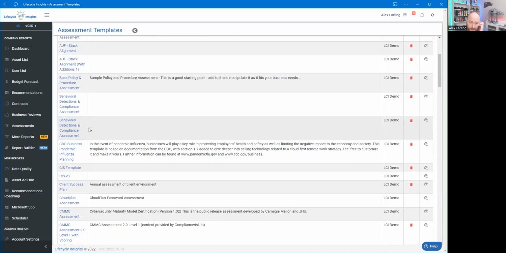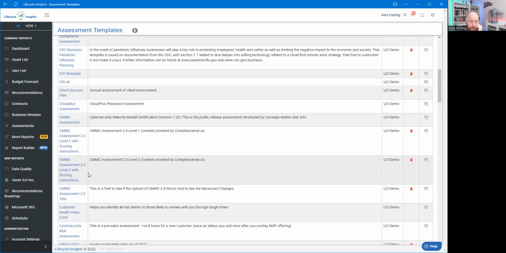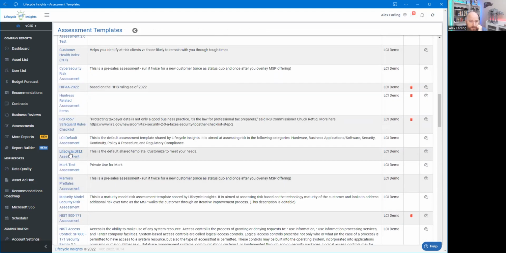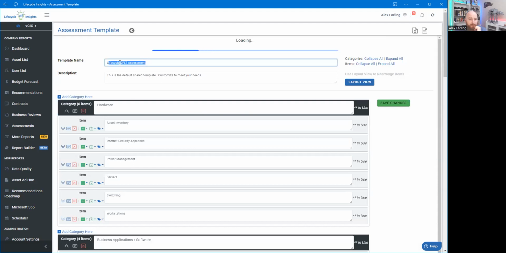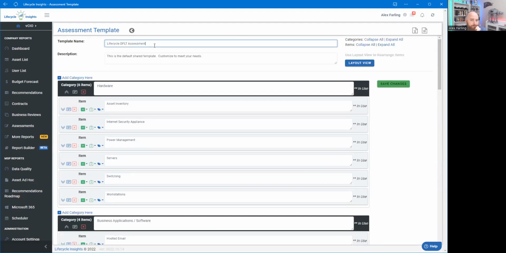So once we import a template into our system, we'll be able to customize it as we get it built out in the system. You can change the name of it. Please change the name. All of these names come through on the output that lands in front of your customer. So this should really say the My MSP Technology Alignment Assessment, or the My MSP Assessment, or just Cybersecurity Risk Assessment, whatever you want to call it. But it shouldn't say Lifecycle Insights in it by the time you get done with it.